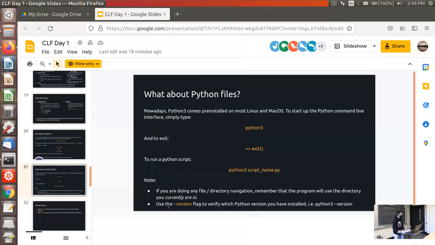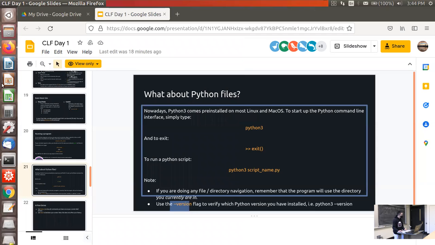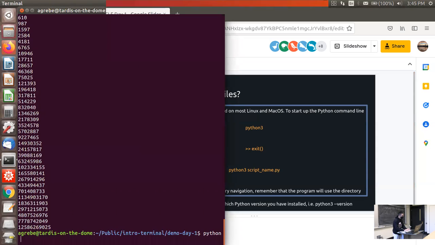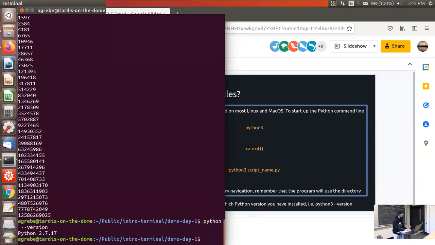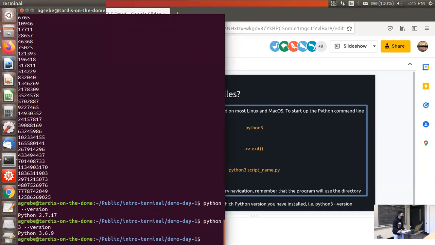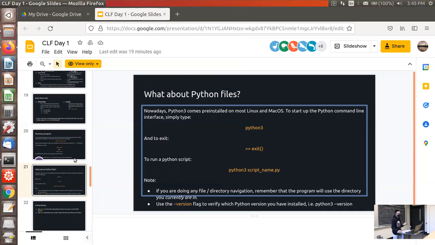Also, another interesting thing is the version flag. Most systems nowadays come with Python 3, but if you want to check what Python you're running... does this work? Okay, so I think with the system, python just normally is version 2, but if I do python3, it'll show up as Python 3. And we'll talk a little bit more about using pip and managing Python and Linux packages tomorrow, but it's just something to look forward to.